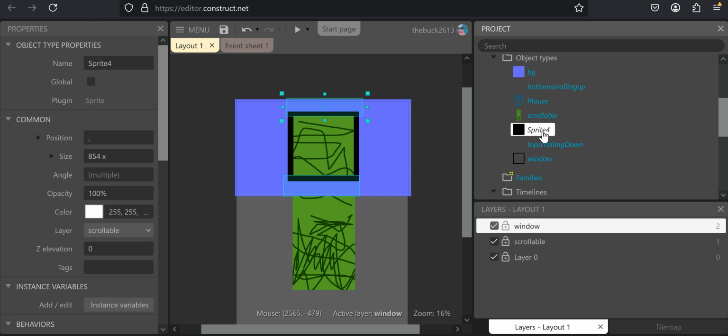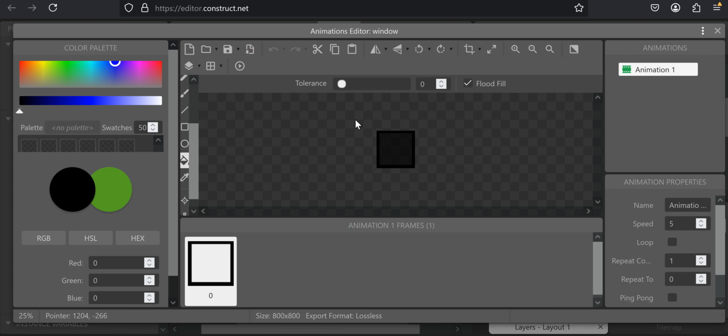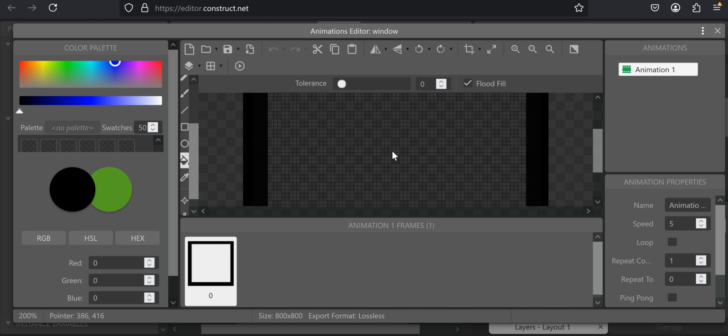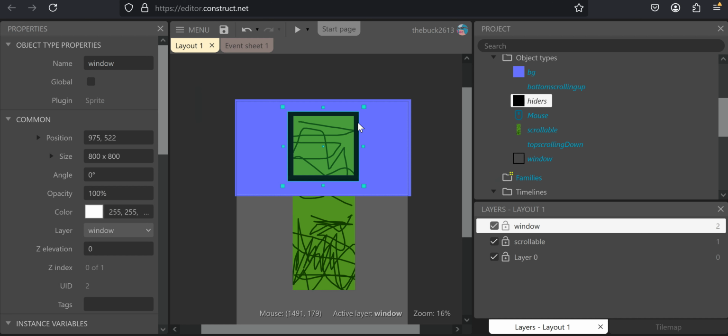The hiders. We're just going to call it hiders. So first things first, let's take a look at the window frame. So it's a very simple image. Everything transparent here. You'd have your exit, your title page, whatever else you want here. You could make some tabs, and then the inside of this scrollable. That's up to you. But let's say we're good with that.